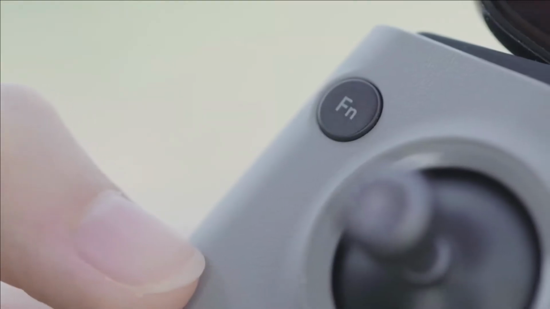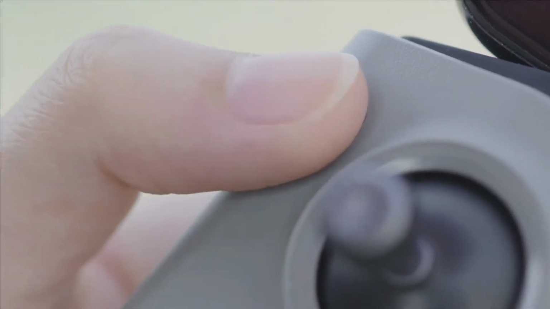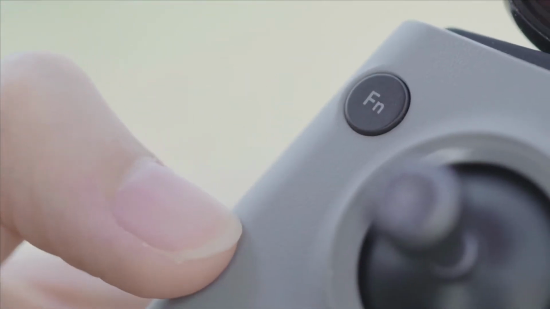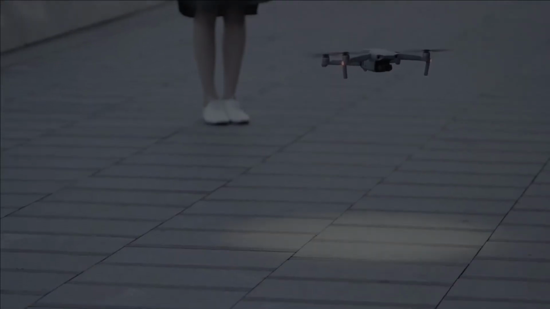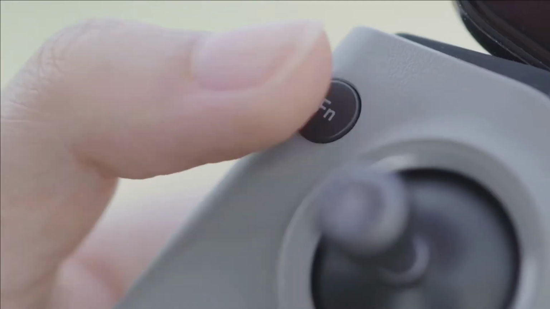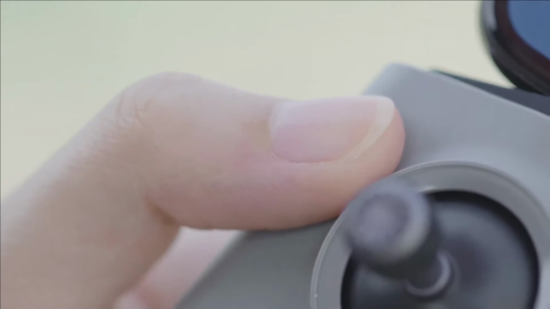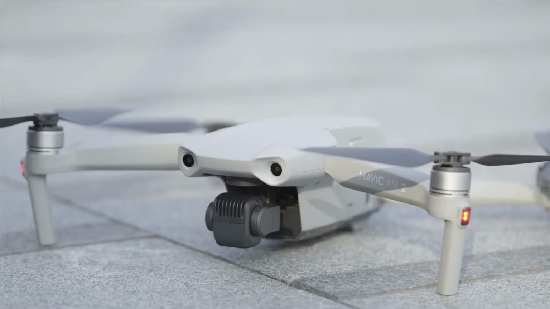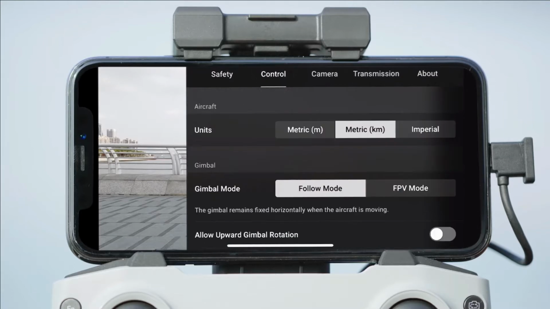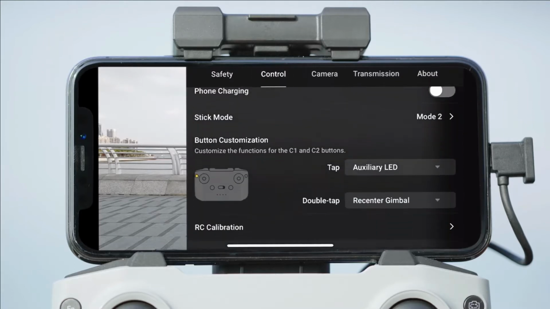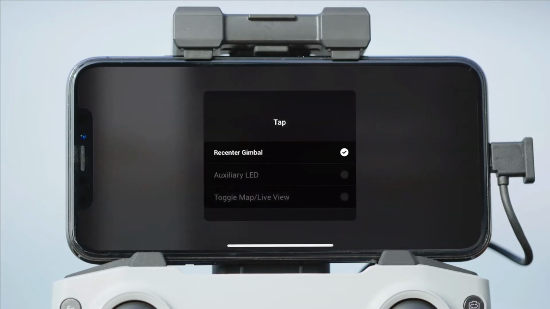The customizable button is at the top left of the remote controller. Press the customizable button once to turn on the auxiliary bottom light, and then press it again to turn off the light. Press the customizable button twice to recenter the gimbal. You can customize the functions of this button in the app, depending on your needs and preferences.